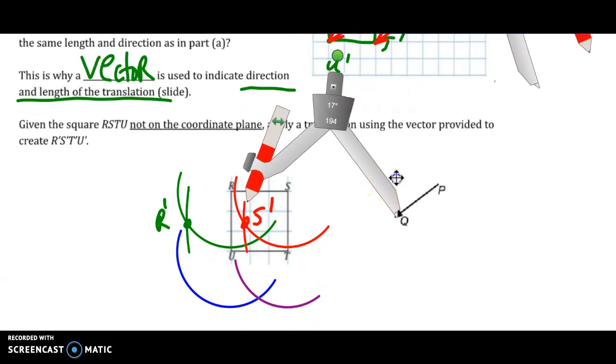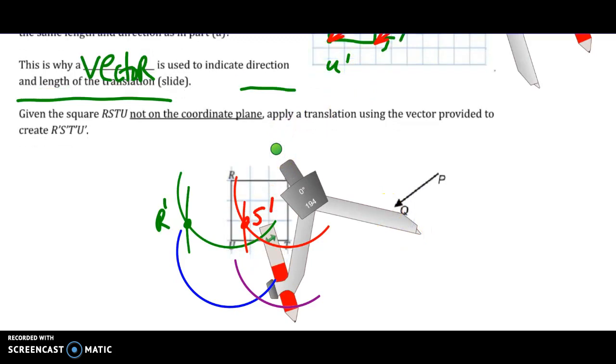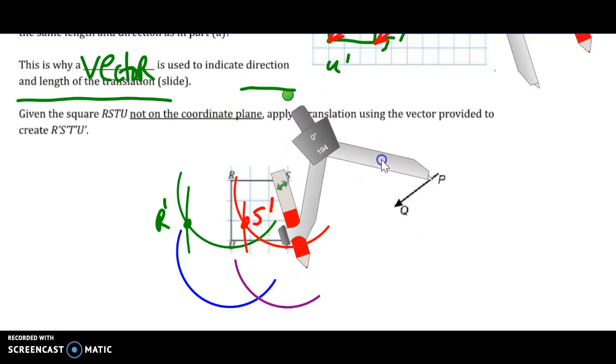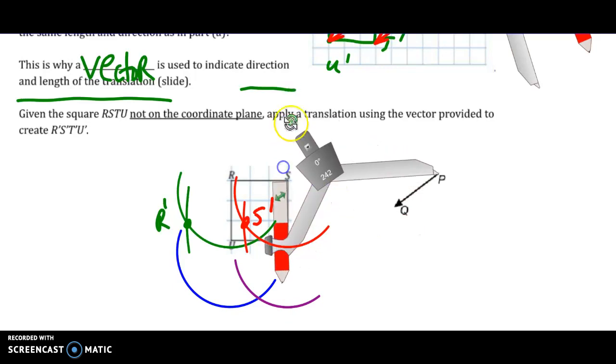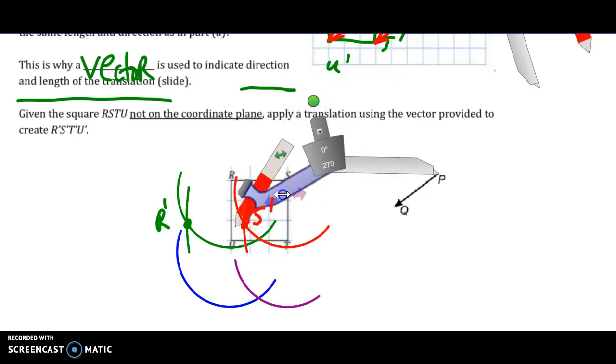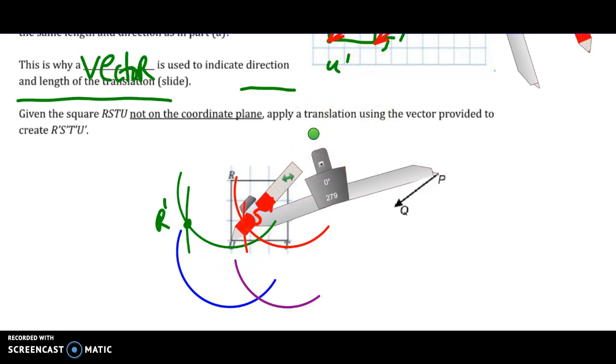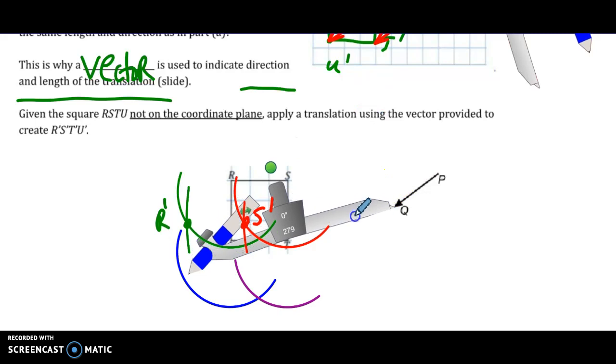And I'll repeat the same steps for the other 2. So again, I go compass to the tail, open the compass. Hopefully we'll reach U. There we go. To the pre-image point U. I slide my compass to the head of the vector, and I make an arc. And where that first arc and the second one intersect, that will be my image point, and we'll repeat the steps one last time for T.